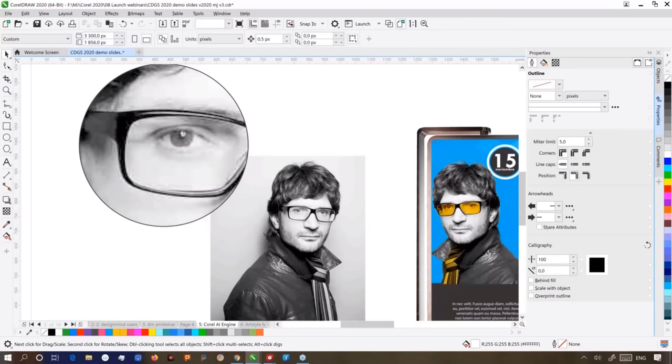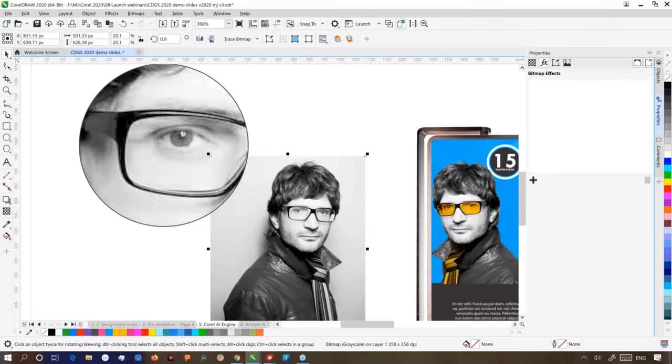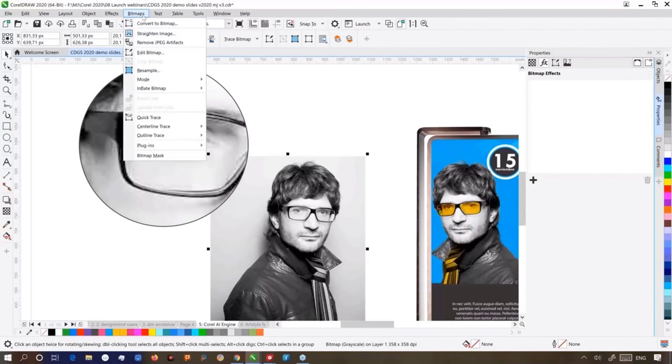I'm going to go ahead and select this image, right? You can see it's naturally smaller. And typically when we do a resample, things go a bit crazy on us. We obviously want to prevent all of this from happening, guys. So the first thing we're going to do is I'm going to head over to the bitmap menu over here, and I'm going to choose Remove JPEG Artifacts.